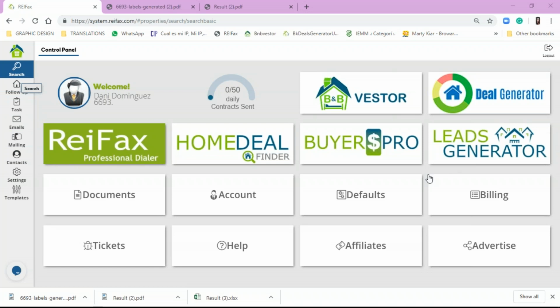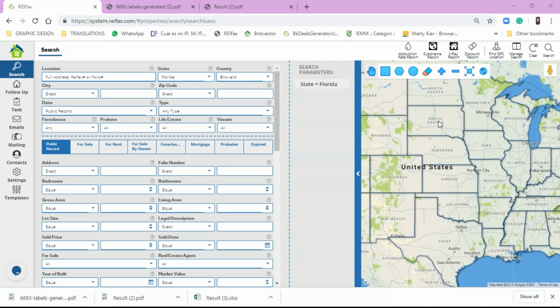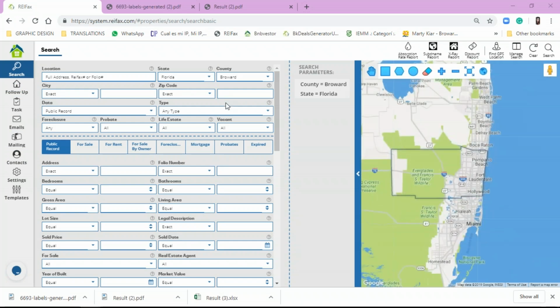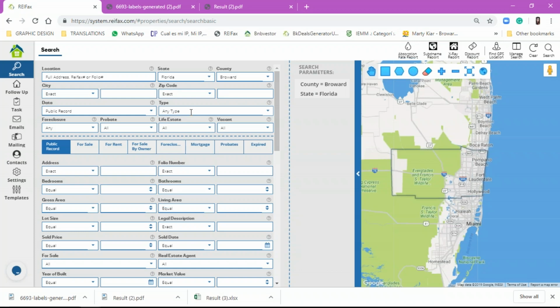Okay, so you asked, let me see the questions again. Can we search for multifamily lots or homes? Yes, we can. So remember that in the type of property, you either have multifamily more than 10 or multifamily less than 10. So you are able to find it. In the last webinar, I'm not going through the whole procedure again, but you can find it in the REIFax page. I'll show you right before we end this webinar how we can search for, for example, duplex or triplex properties. If you are a realtor, it may be easier for you.